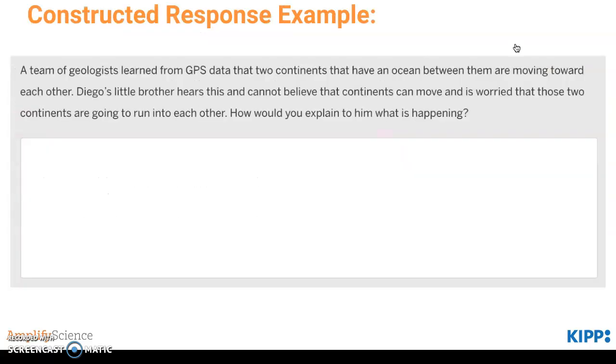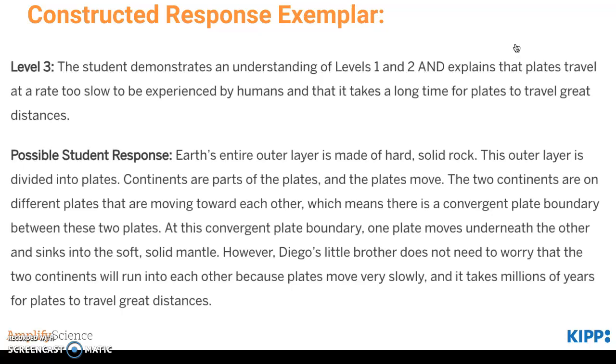Here's an example of a constructed response question that students will have to answer in the end of unit assessment. Go ahead and take a few seconds, read through this question, try to see if you can answer this on your own. All right, here is an example. Remember, in order for students to reach a level 3, they must demonstrate an understanding of levels 1 and 2 and explain that the plates travel at a rate too slow to be experienced by humans and that it takes a long time for plates to travel great distances.